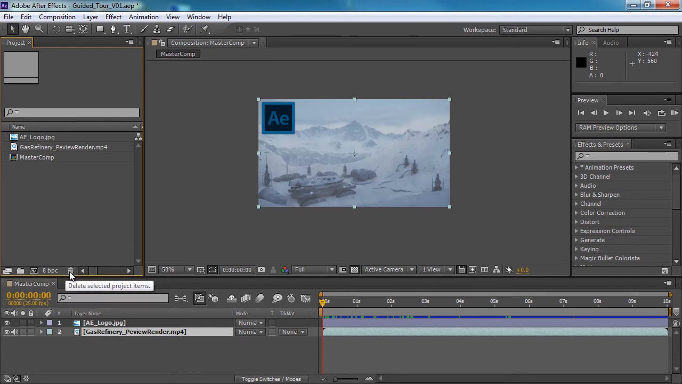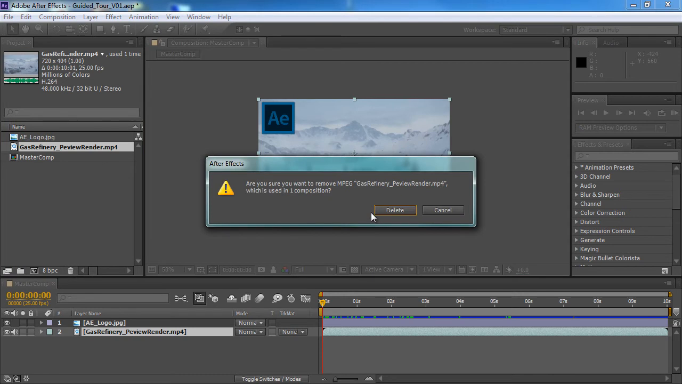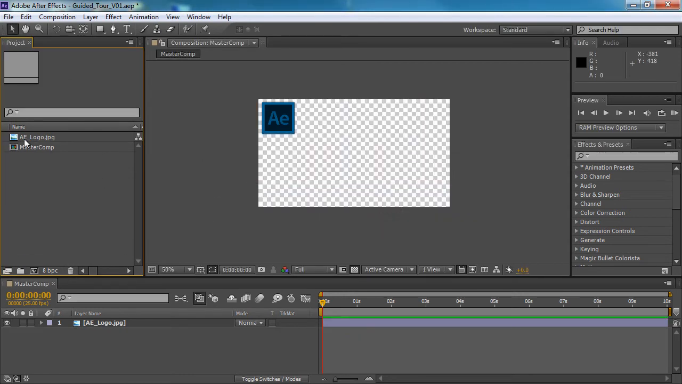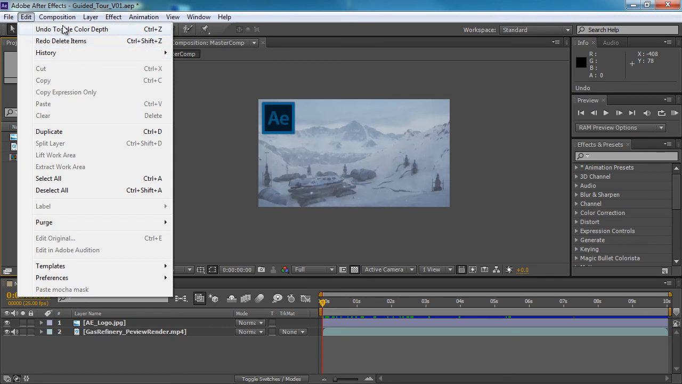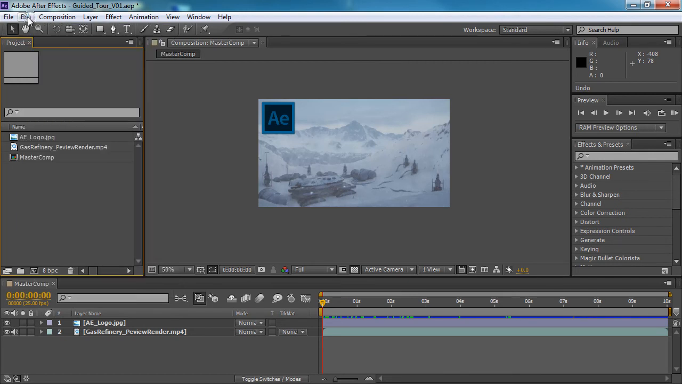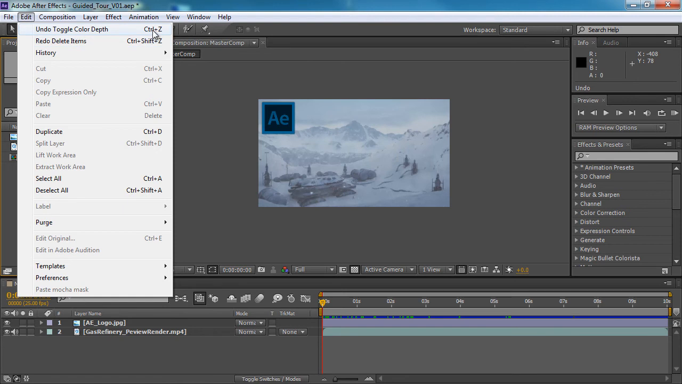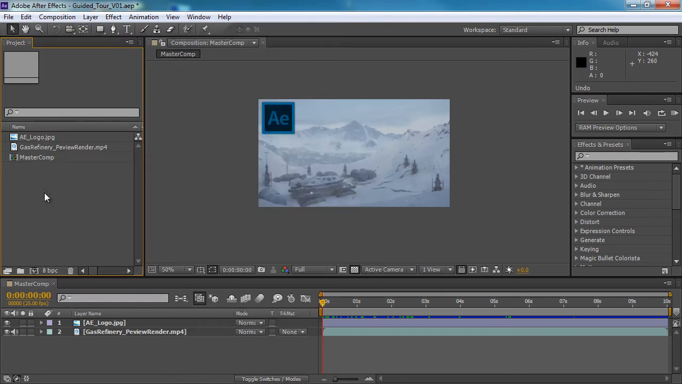And there's also a delete selected project items trash can item here. So if I just highlight an item, hit the trash can, it will delete it. It'll ask to confirm it, and it's no longer in my project. I'll just undo that. Incidentally, if you wish to undo something in the interface, you can go Edit and Undo, but you'll notice here that there are shortcut or hotkey combinations for common functions in After Effects. Any of these you will use over and over again. So Control Z is the shortcut key to undo my last task. So I'm just going to hit Control Z, and you'll see now that my gas refinery footage is back.